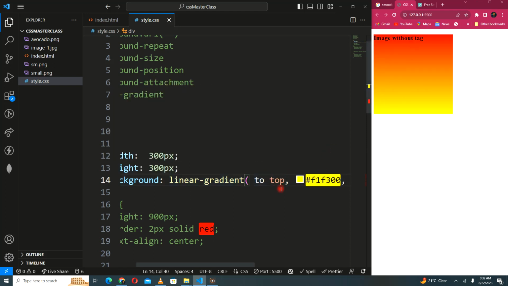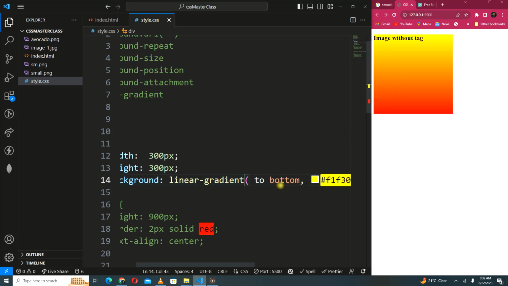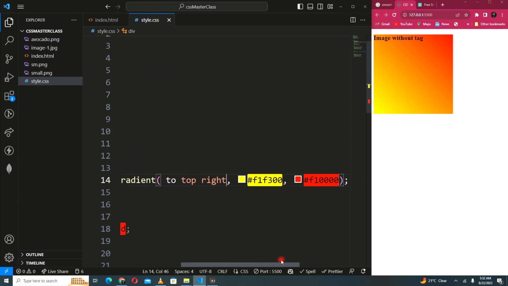You can see to the top. You can see to the bottom. You can see to the left. You can see to the top right. So these are the basic things you can actually achieve with these gradients. Now, this is not an in-depth tutorial on linear gradients. There's actually more you can do.